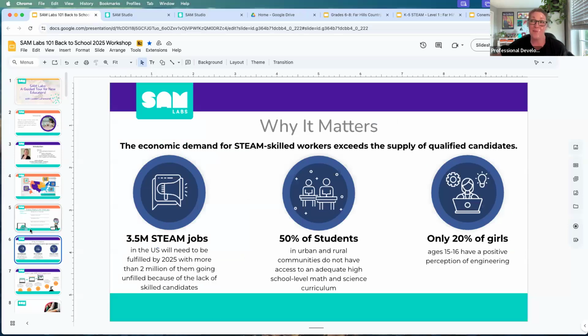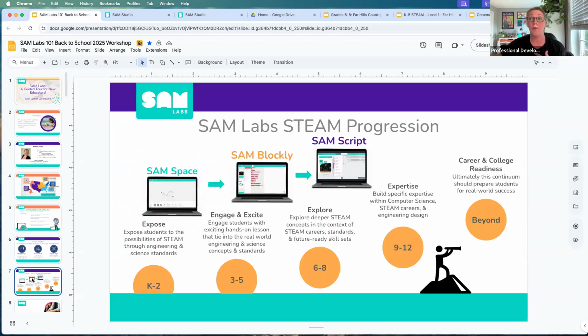We all know that STEM and STEAM are super important, especially because we are preparing our students to be able to go into those careers. There's not going to be almost a single career that's not going to incorporate some sort of STEM or STEAM learning. So we really want to make sure that they are prepared for that.